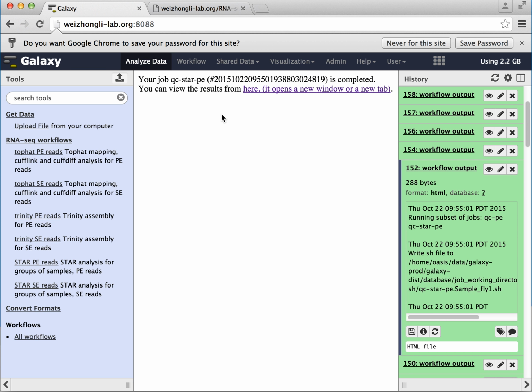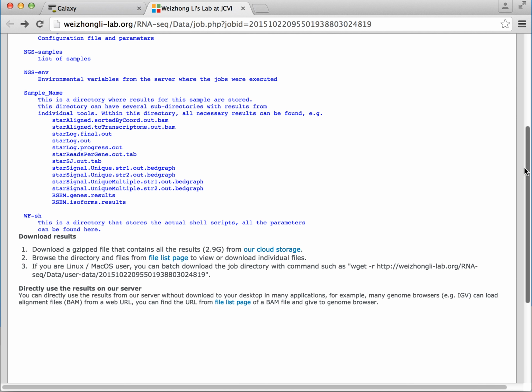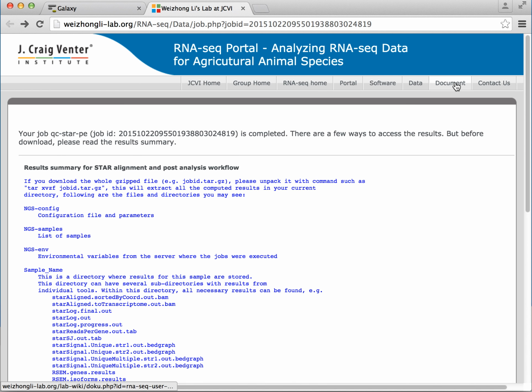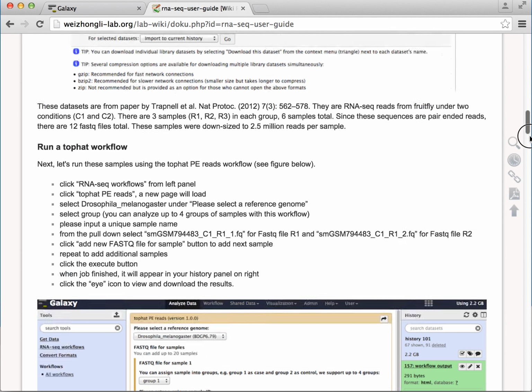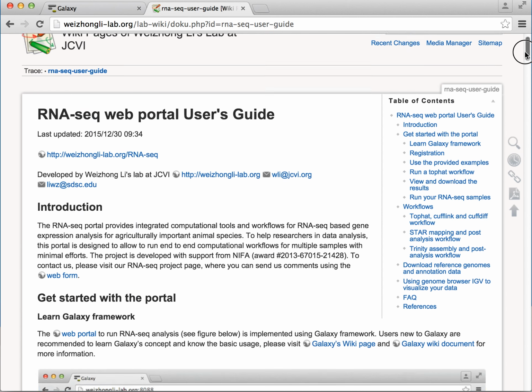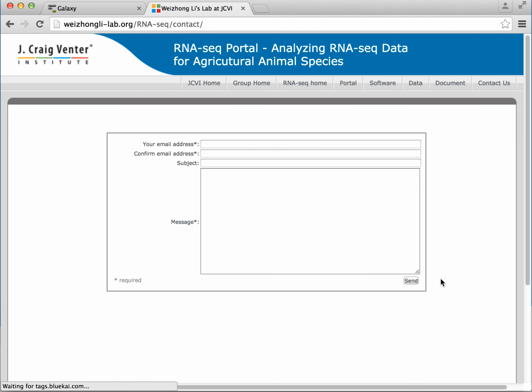Let's go back to the portal. To learn more about the web portal, we have a wiki page. This documentation will bring you to the wiki page, which provides the most up-to-date information and detailed usage. And to contact us, on this page there's a web form, so you can send a message to us.